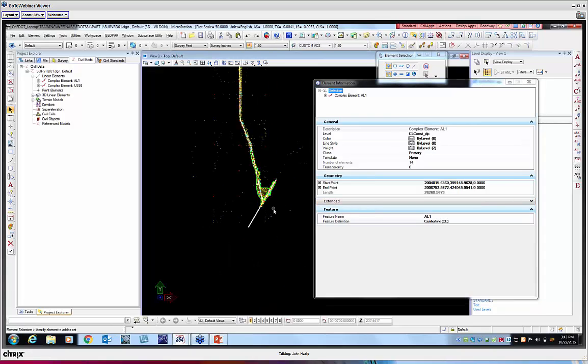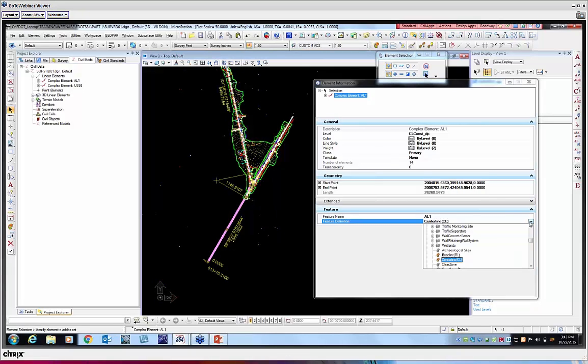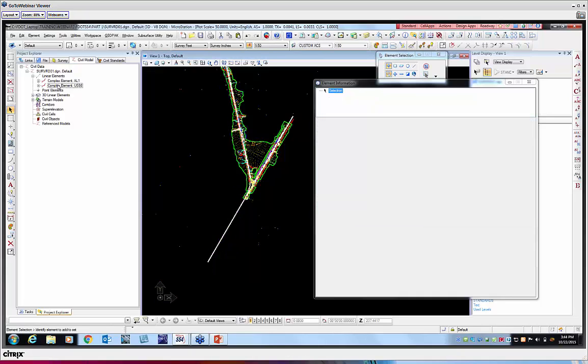I also have another alignment down here at the bottom. If I select it, you can see it's set at centerline construction in this case. If I change it to baseline, note that centerline construction changed to baseline survey.